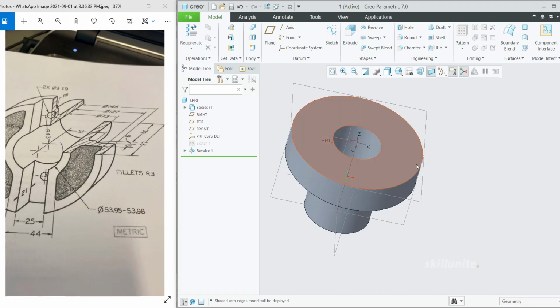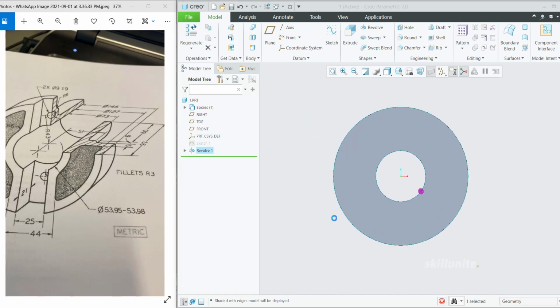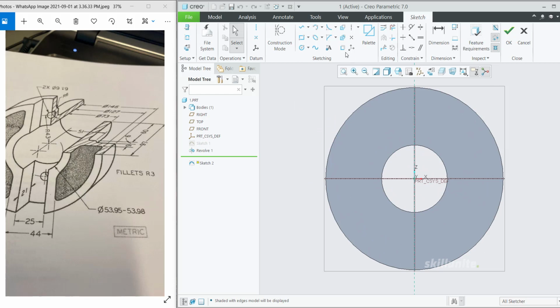Select this face and go for the sketch option. First use the project option to project this thing. The inner one, you can see this particular portion, has a width of 45. We need to create that first. It's like two concentric circles that have been connected. So go for concentric, choose this one and place it, and this one also place it in this manner.